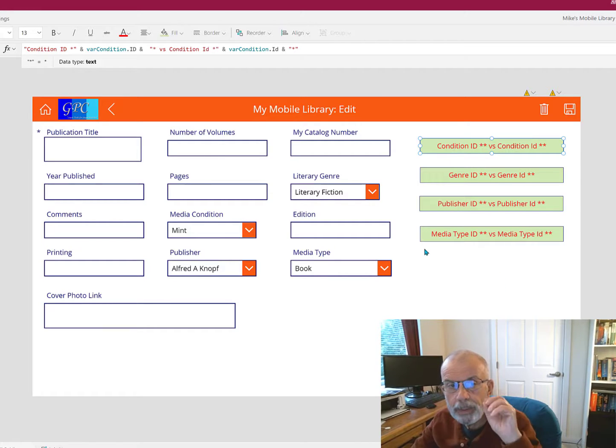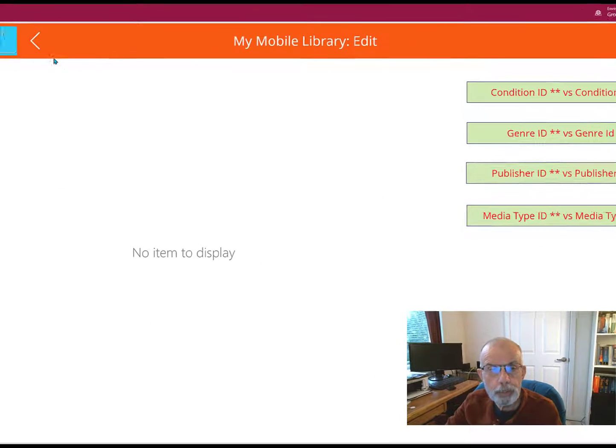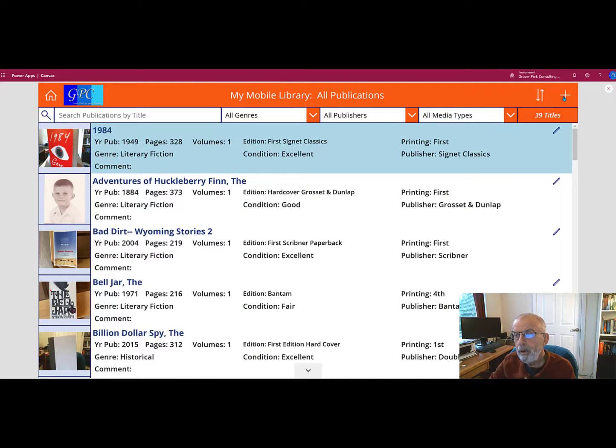Right now, neither version has a value. So you can see that the asterisks are together with nothing in between. That's because it's been initialized to blank. If I run this now, and I will start to play the application, go back to the beginning, step in publications, and now I will click the add icon, which will pull the variables from the lookup tables.